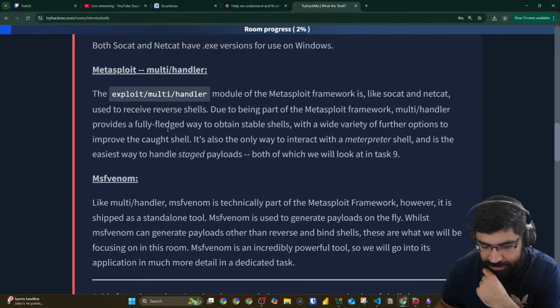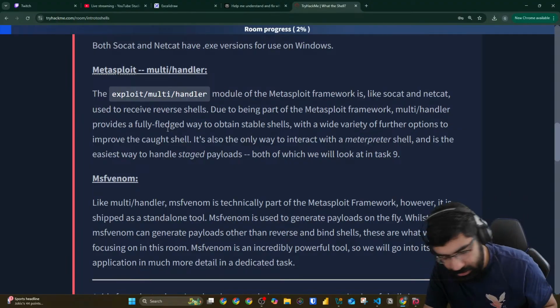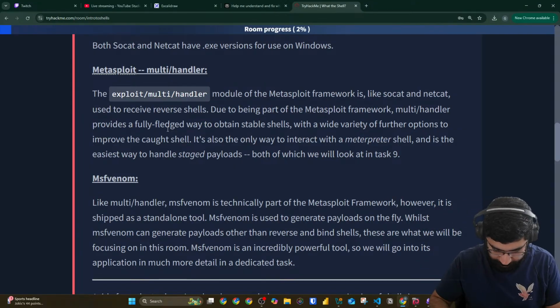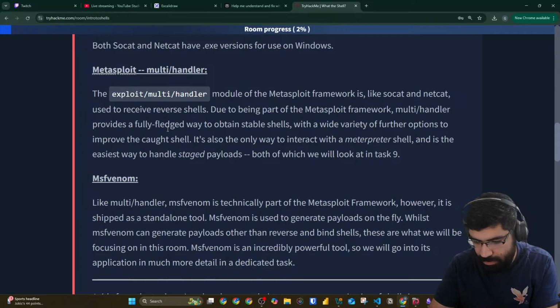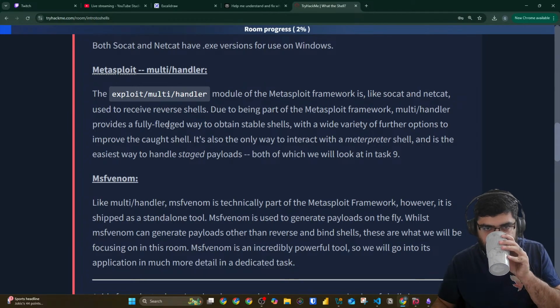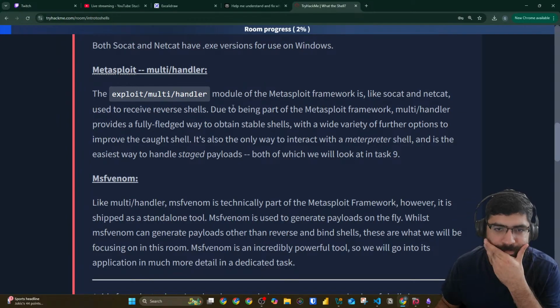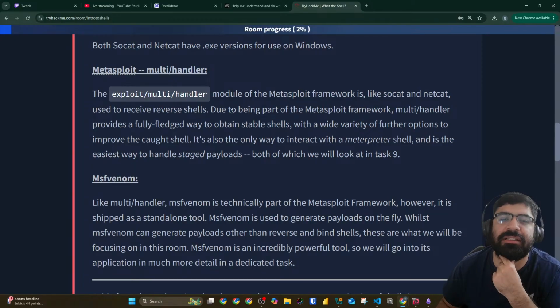Okay, let me read this. First of all, my brain is, I'm having some headache. Let me take my medicine. Sorry, I've been having headaches for a couple of days now, so I have to take this medicine.